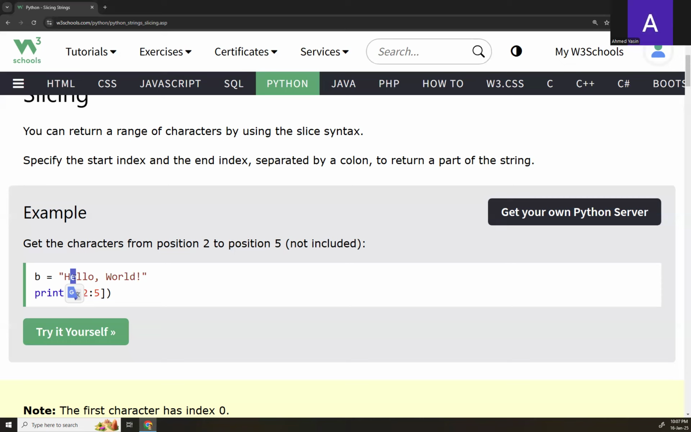No, so E is at number 2, you said. Then if this is number 2, then this is number 3, 4, 5. So these should be the characters actually from position 2 to position 5, right? So let's see if your guess is right.